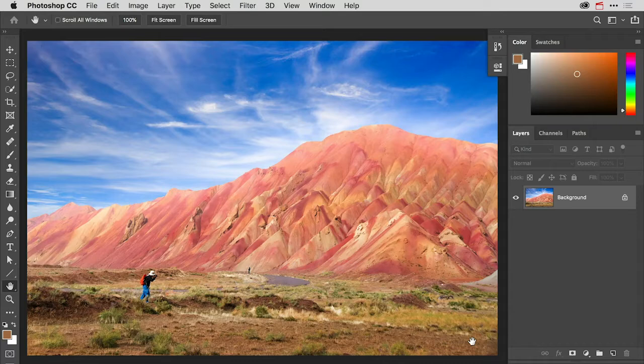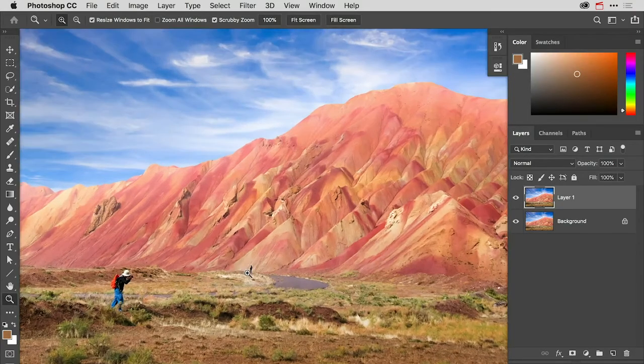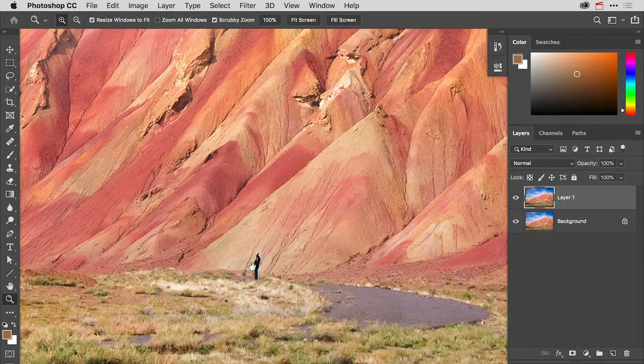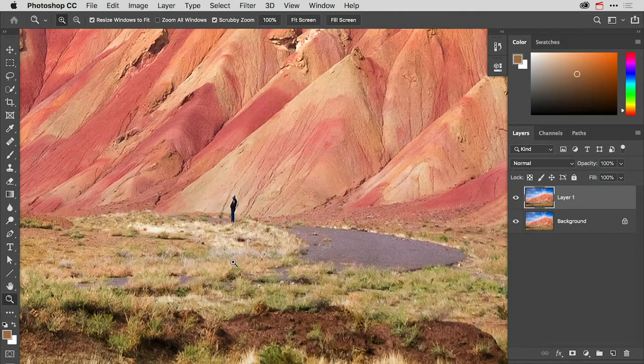In order to keep my retouching on a separate layer, I'm going to make a copy of the background layer by using the shortcut of Command-J on a Mac or Control-J on Windows. I'm also going to zoom in for a closer view by getting the Zoom tool and clicking a few times in the image just so I can see this man in the background a little bit better.